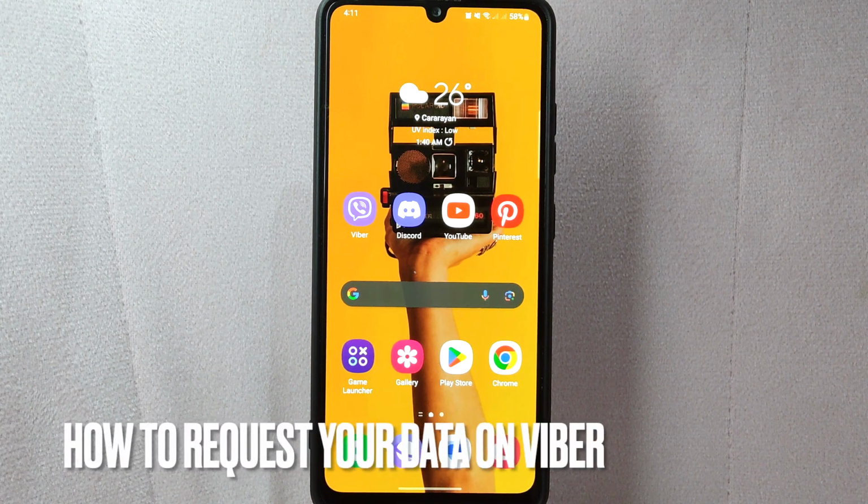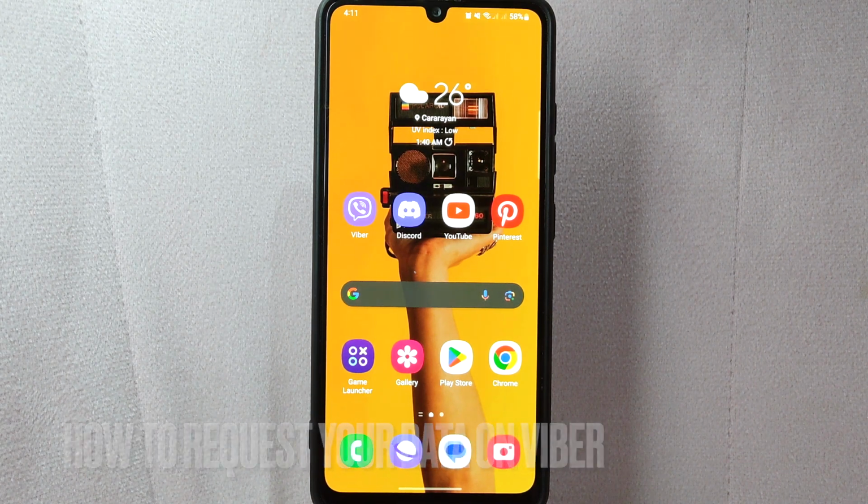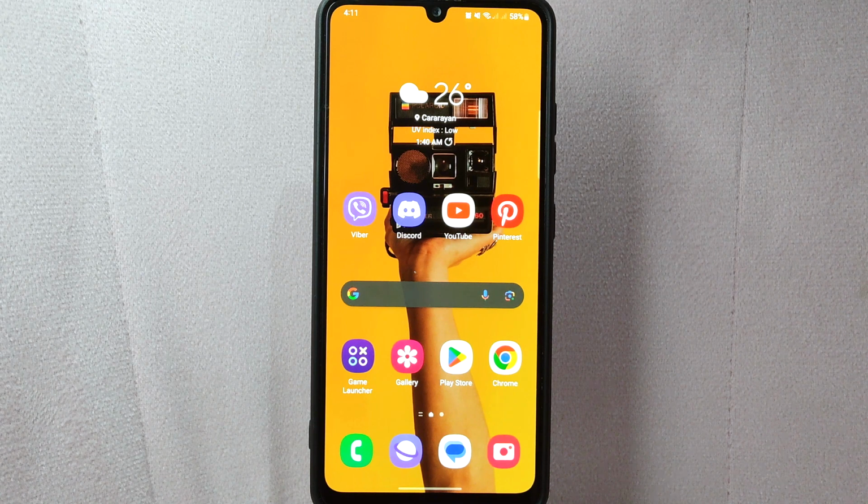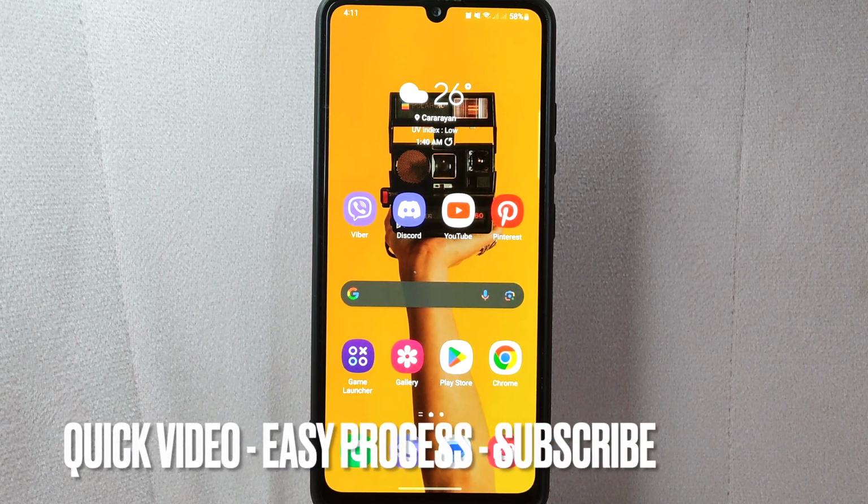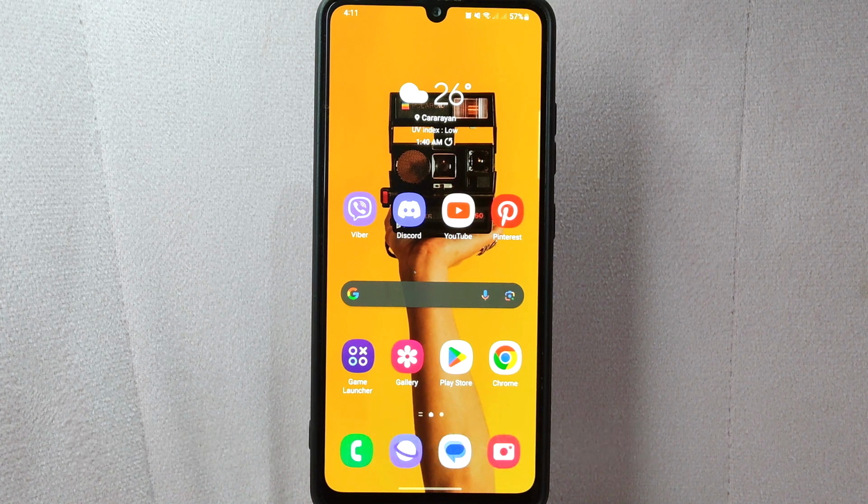Today we're talking about how to request your data on Viber. Maybe you want to obtain a copy of data associated with your Viber account for personal or security reasons. So today I'm going to show you how to request your data on Viber. Check the video description and I will try to leave the written instructions.